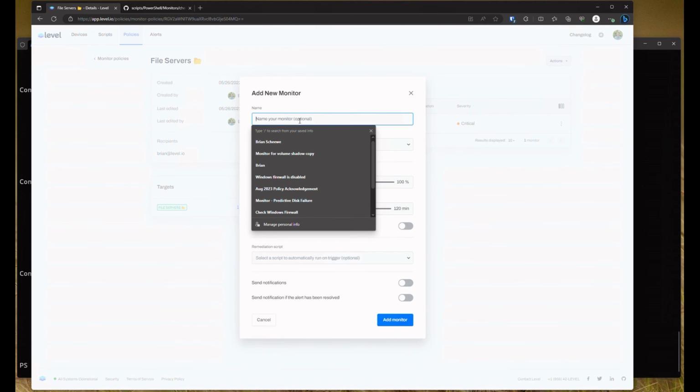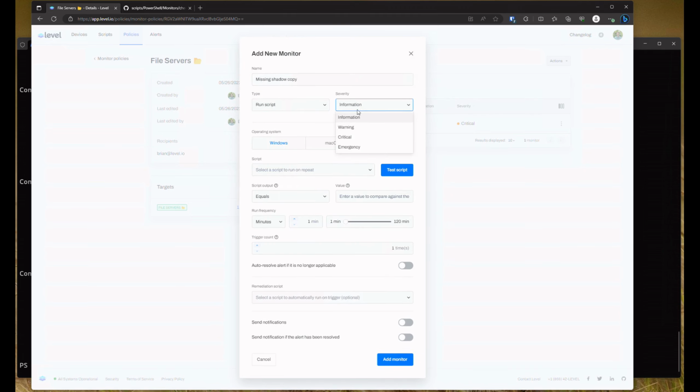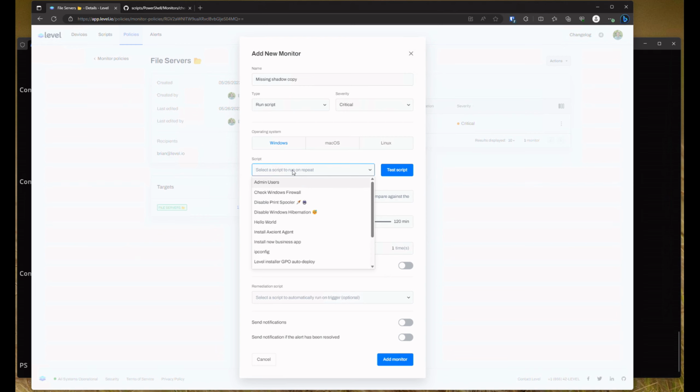And we're going to say the name of this monitor is missing shadow copy. And the name of this is going to show up in the alert, so this will be very clear that we're missing a shadow copy. The type is going to be run a script. I'm going to say the severity of this is critical. We're going to choose Windows as the operating system. And now we are going to choose the script that we just created, monitor for volume shadow copy.